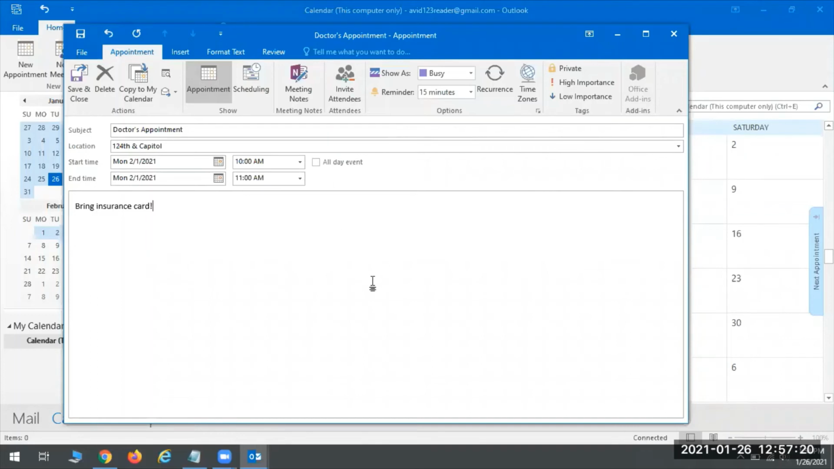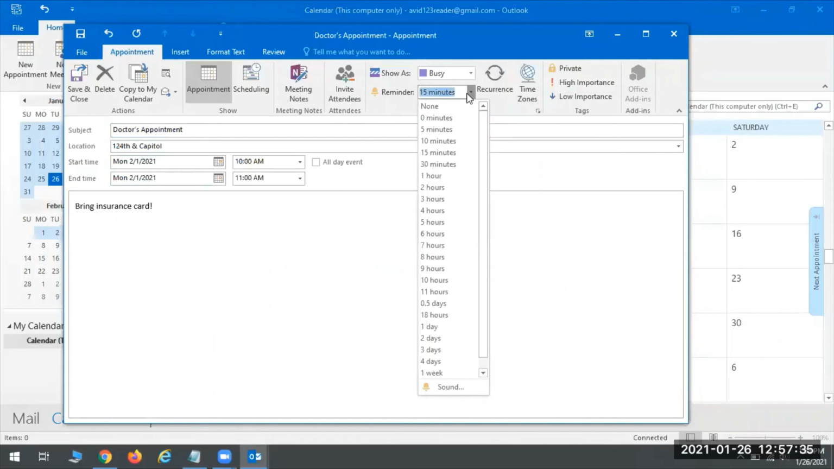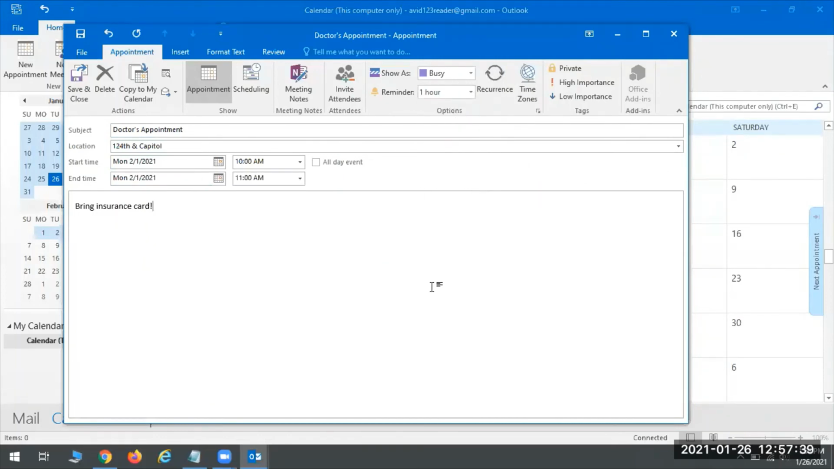Okay, so the other thing that I want to do is set a reminder. So in the options tab right now, the reminder default is usually 15 minutes. For me, that's not enough time to get to 124th and Capitol. So if I click on the down arrow, I want to be reminded, let's give me an hour. So that's enough time to kind of pack up my stuff and get my car. And let's say it's snowing or something, or there's construction, it just gives me enough time. So make sure that you give yourself enough time to keep that in mind.